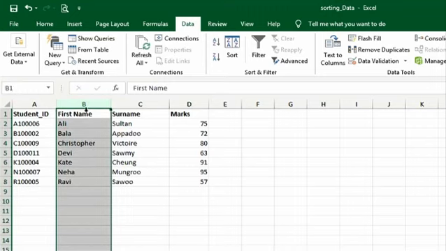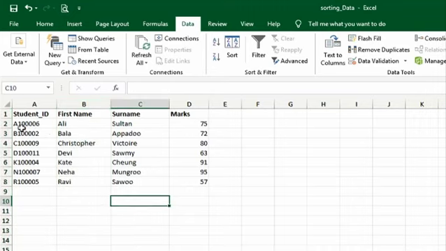As you can notice, the names are sorted alphabetically in ascending order. Notice that the other columns in the worksheet are also sorted. This is the end of the demonstration.